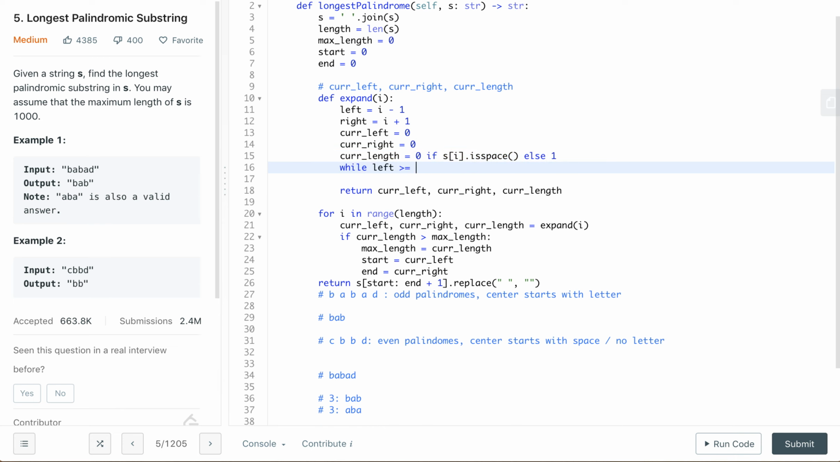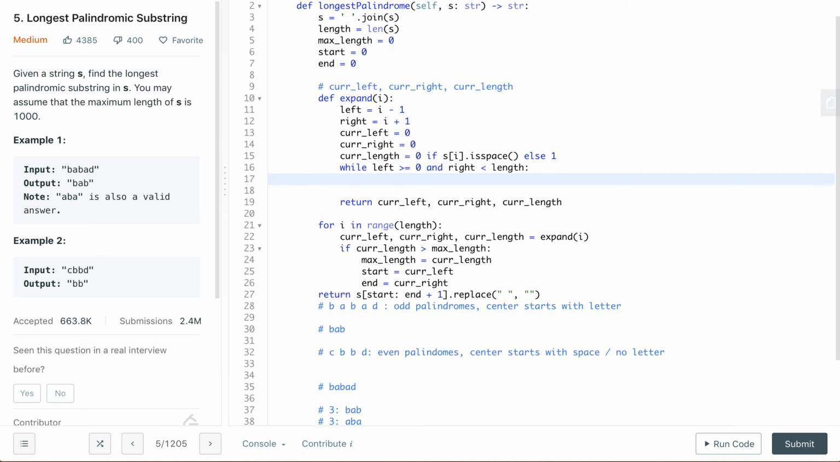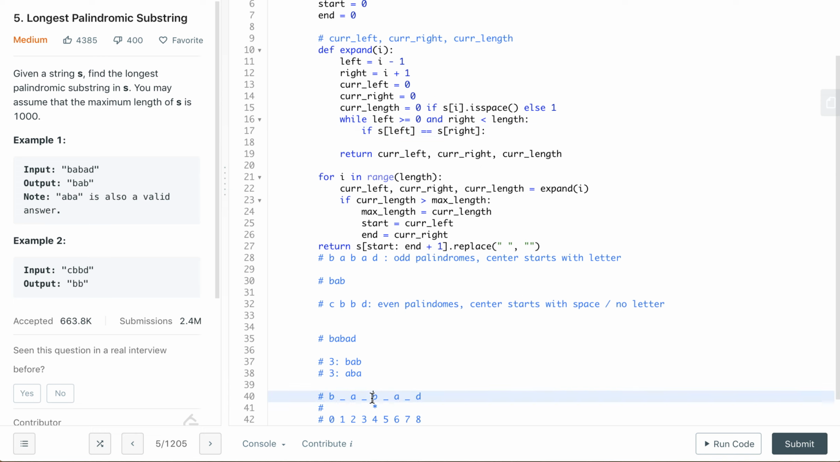Okay, and then while left is greater than 0, meaning that we are in bounds, and also right is less than length, which we cache up here, length of s, we can continue our algorithm. And so we check if s of left equals s of right. That's kind of like us expanding the center. We check, are these two spaces the same? If so, proceed. They're the same, so we proceed.